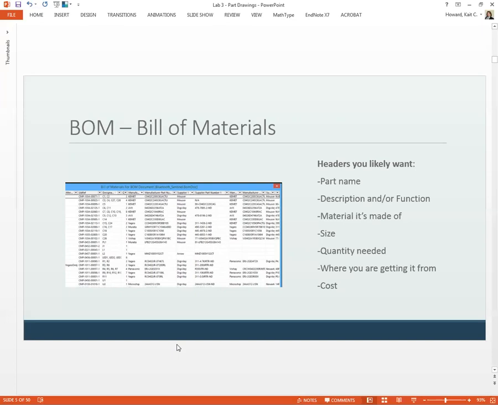You can be general. You could say plastic rather than maybe ABS plastic. But really take an educated guess at what the material is made out of. Size, so do basic length, width, height, dimensions, the number that you need, where you're getting it from.